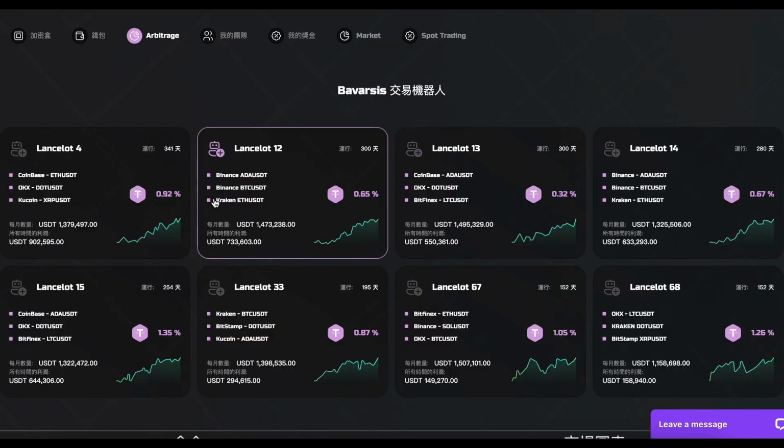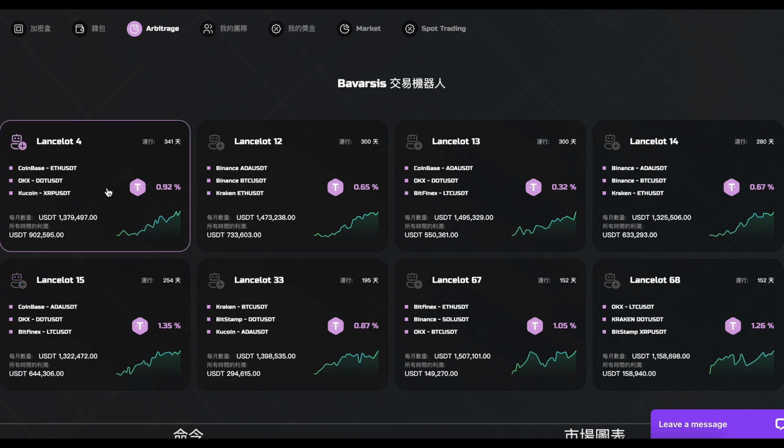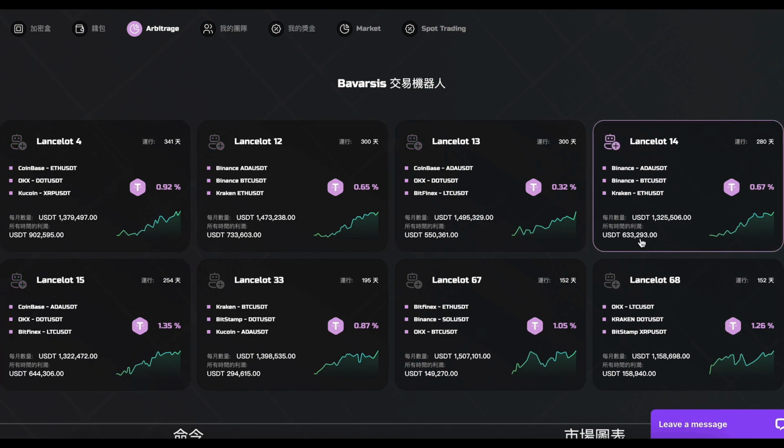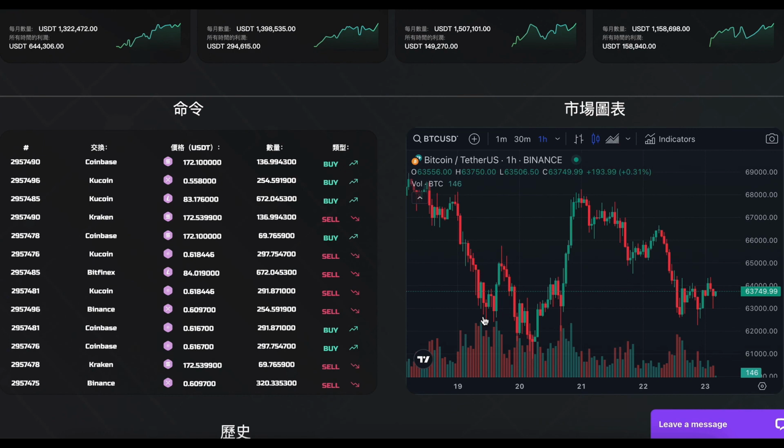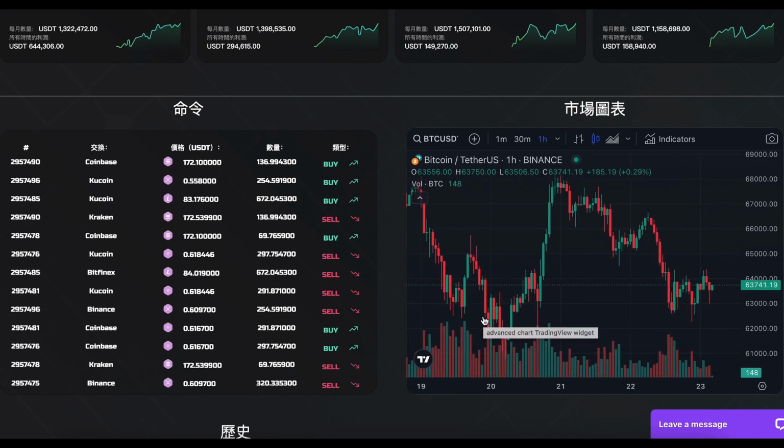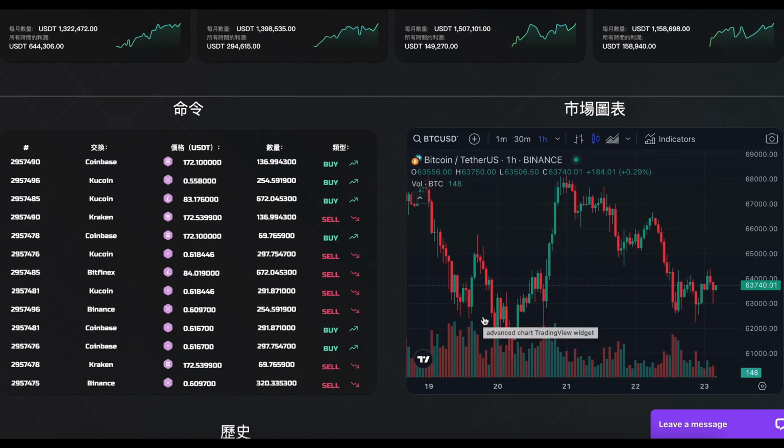If we look closely, you'll see some very familiar exchanges. Take Coinbase for example, and Binance and so on. That's what we talked about at the beginning. The robot will do arbitrage between exchanges. That's one way the platform works.